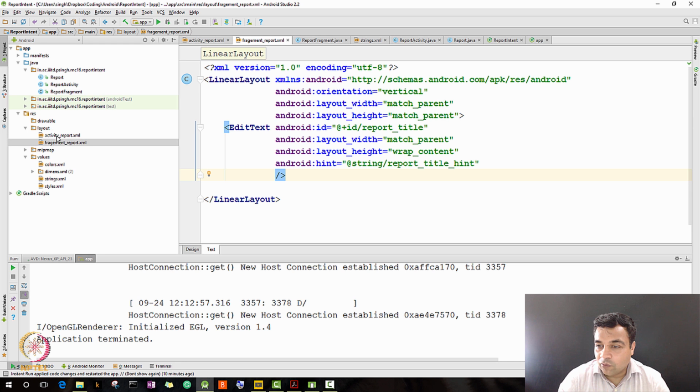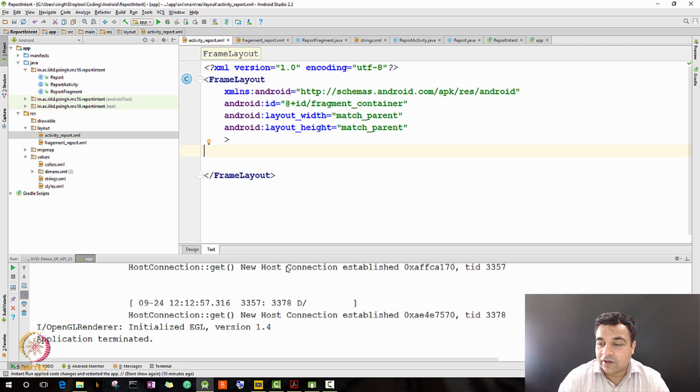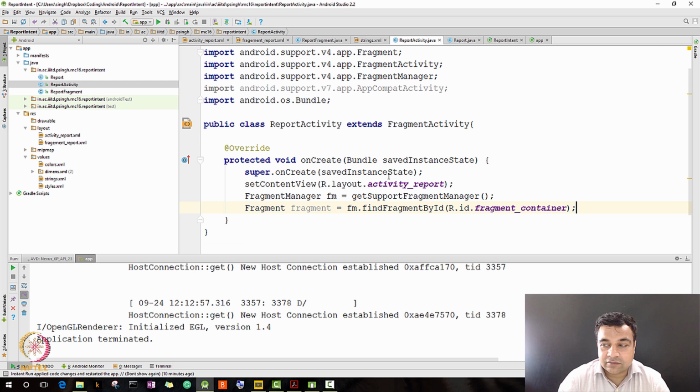You may be wondering why I gave the ID of the fragment container. This is a very common practice to give the ID of the container in which the fragment is to be brought in, and from the container you then extract the fragment. So we are doing the same thing here. We are giving the ID of the fragment container.